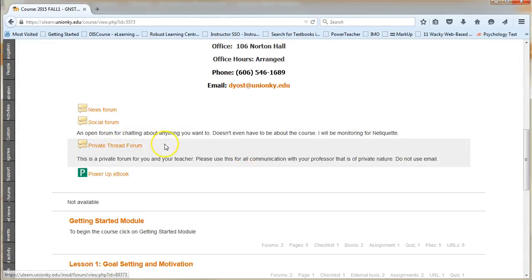Social forum, that's just for anything you want to talk about. Private thread, that's the important one. That's where you and I individually, as a little twosome, can talk about things. I'll also sometimes put notifications up there. If I need to get to only four or five of you, that's the best way as opposed to putting it in a news forum.